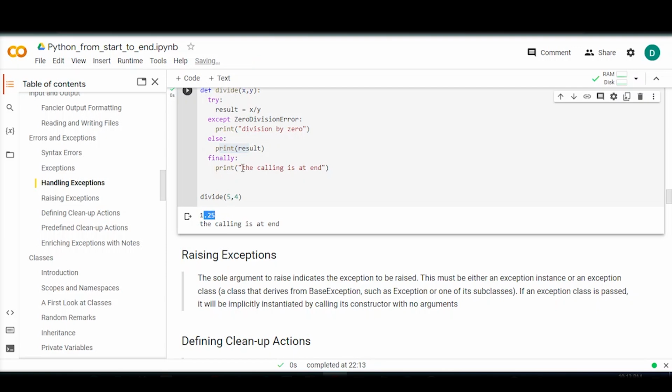And finally, it printed that the calling is at end. Now let me try to divide by 0. It means it's not going to reach the else, it will actually raise the exception. You have divided by 0, but again it finally printed that the calling is at end. So finally is a statement that is always going to be printed, no matter whether the try passed or it went to the exception.